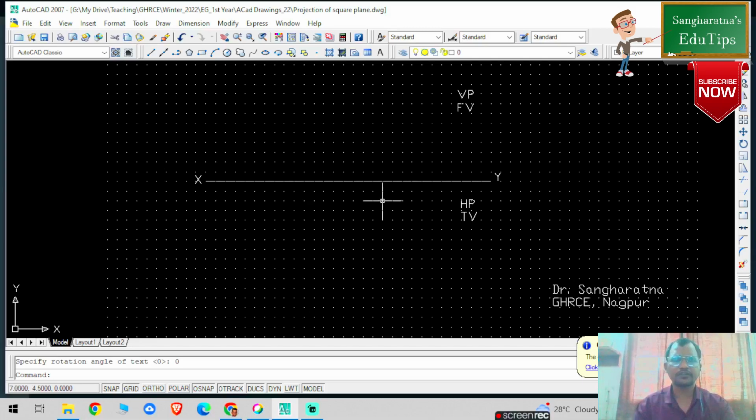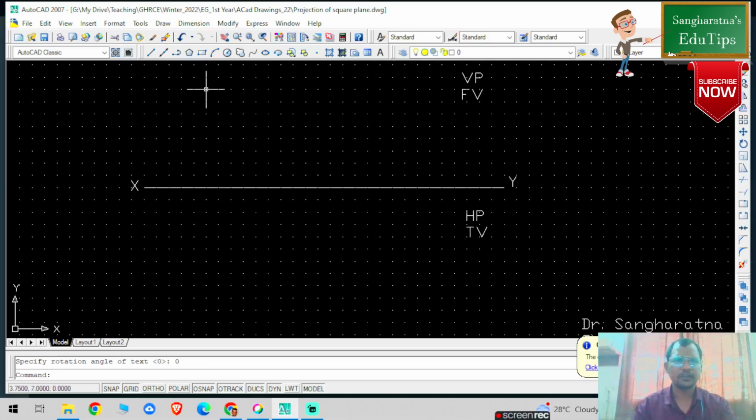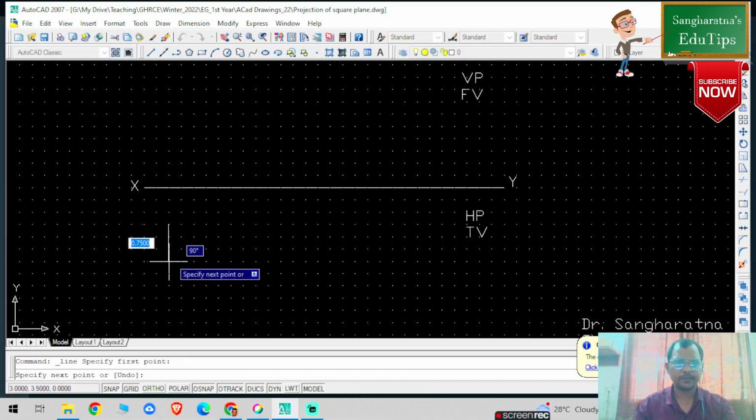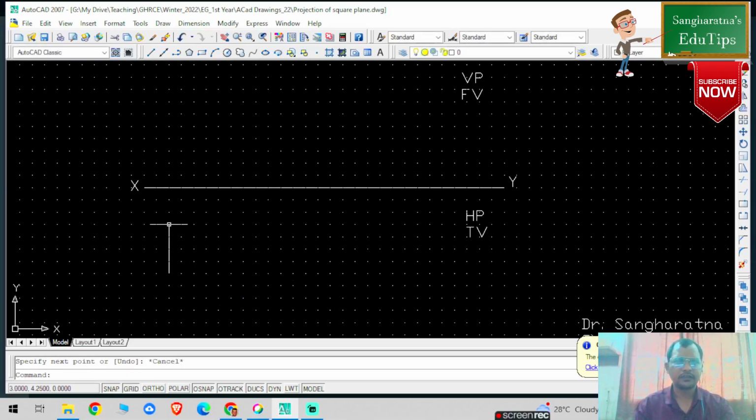Now I'm going to draw one triangle of base 100 mm and height is 150 mm. So I'm going to select one line basically, okay, of 100 mm. So this is one AutoCAD unit basically, that is 100 mm, right? And the center of this is basically, you can mark for your reference if you want to mark it out. Okay, so this is the center of this particular line of the 100 mm side.